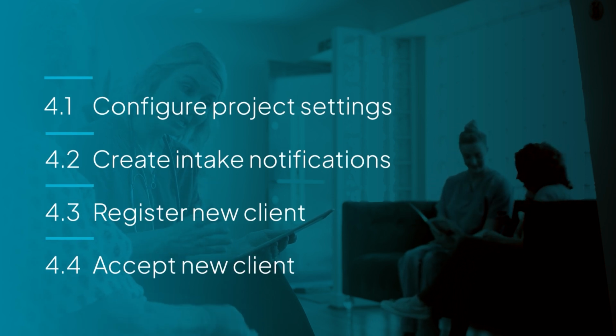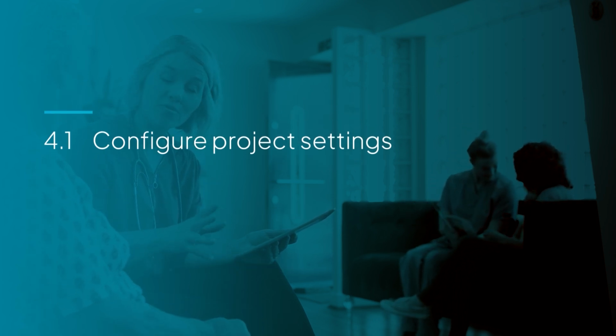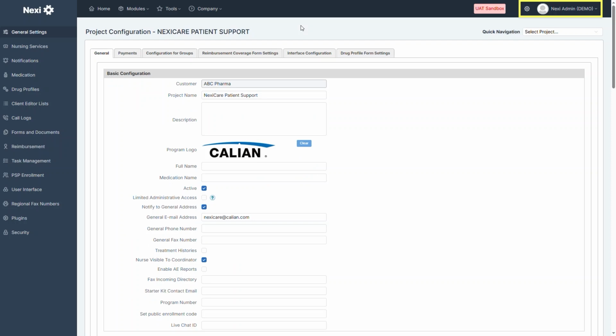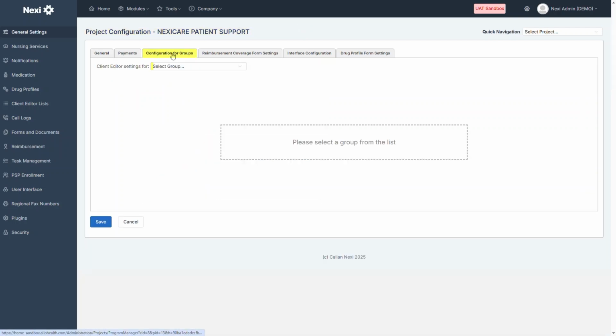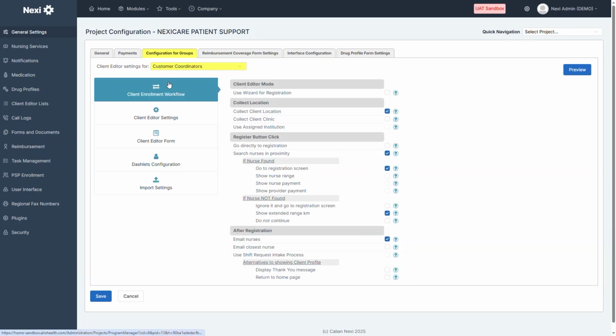professional. Let's get started. To begin, log in as the Nexi administrator and navigate to the configuration settings for the Nexi Care Patient Support Program from the Program Builder. Let's configure the enrollment workflow for customer coordinators under the Configuration for Groups tab.